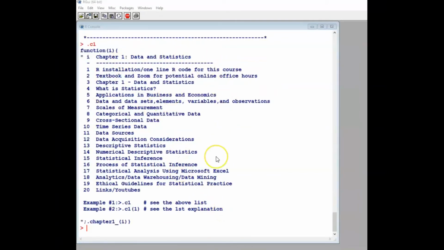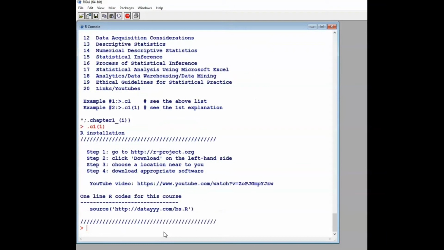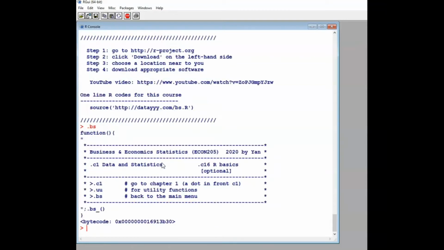These are all the explanations. Most of the time they are related to the slides. For example, the first one is mentioning R installation, one-line R code for this course. And here is .c1. We come back to this menu, and .c11 is the first explanation. Remember, we can use the up arrow key to recall the previous command. We enter 1. So this explanation is about how to install R. Remember, .bs, we return to the major menu.